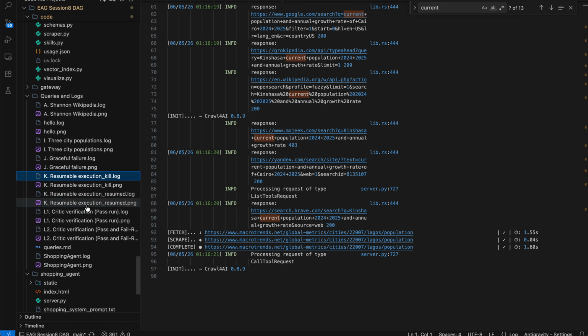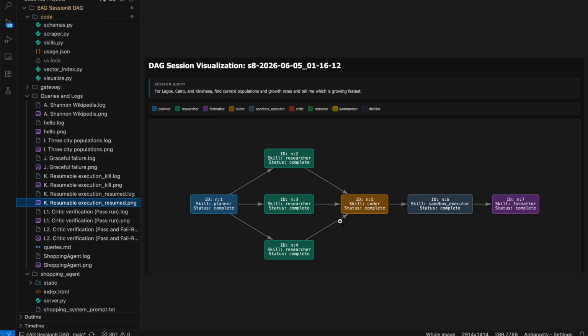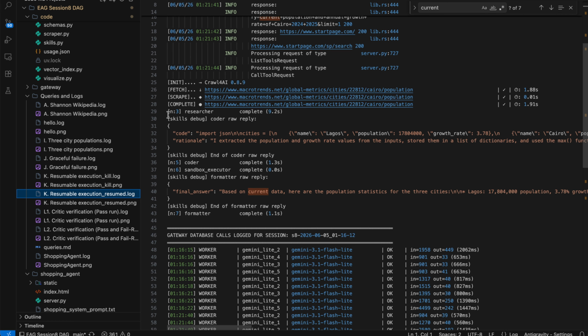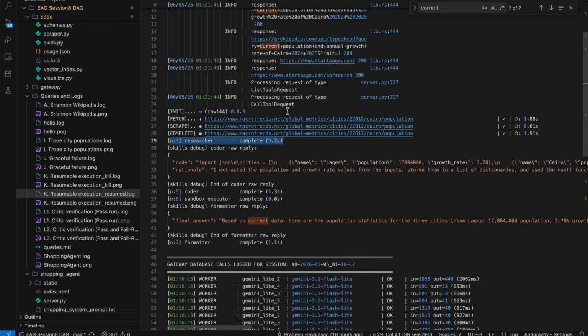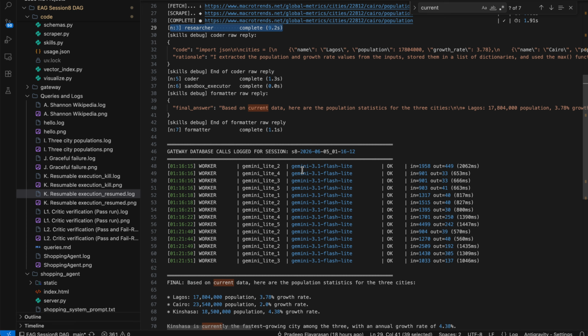So here you can see this is the resumed log. As I mentioned, now you can see the same job. This third researcher is also now complete, and the remaining nodes are also executed. And this is the resumed log here as well. So you can see, only the third researcher is now running because the other ones got completed as part of the first run. So only the third researcher is running now, and then the remaining nodes get executed and then completed.